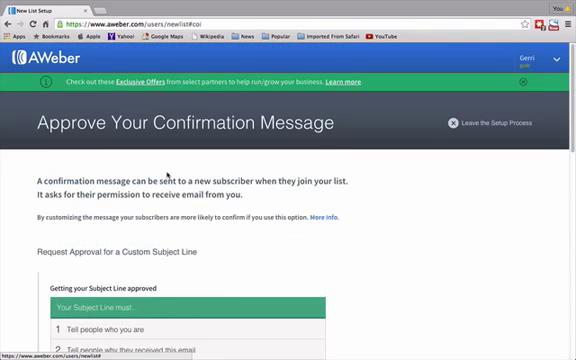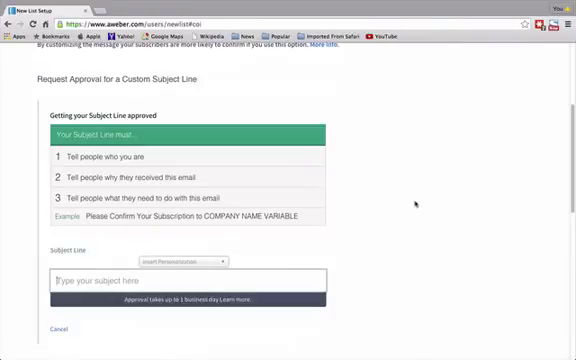So what I normally do is I'll request an approval for a custom subject line. I want them to know who it's coming from. In this case, I'm using one of my business names. Actually, it's a program name now, so we'll do Paycheck to Prosperity. And we'll say confirm your request for the free report. How about that?